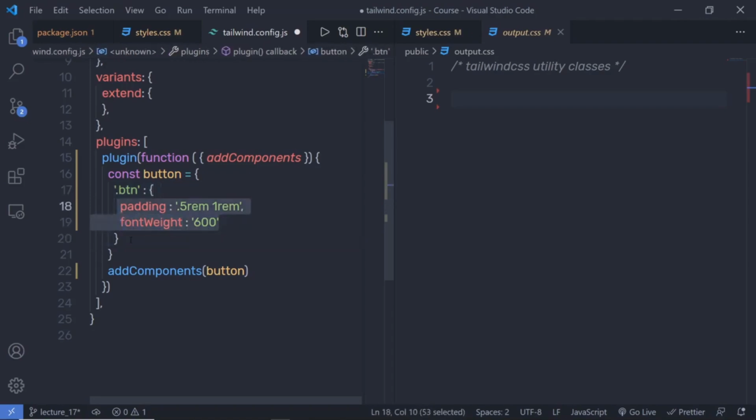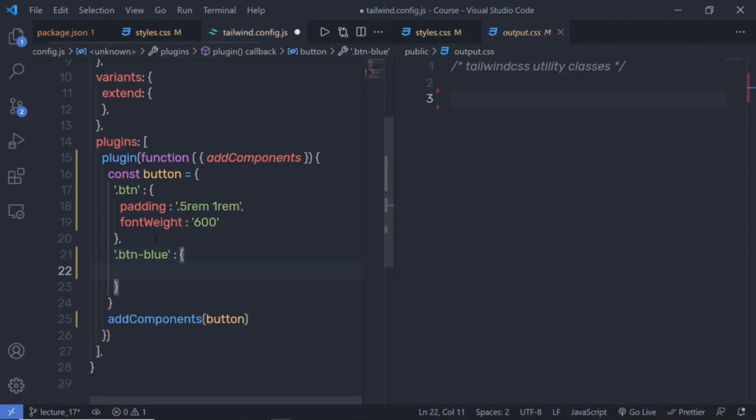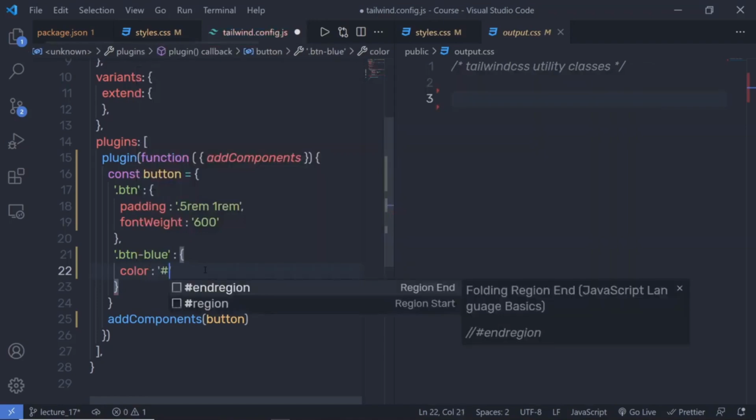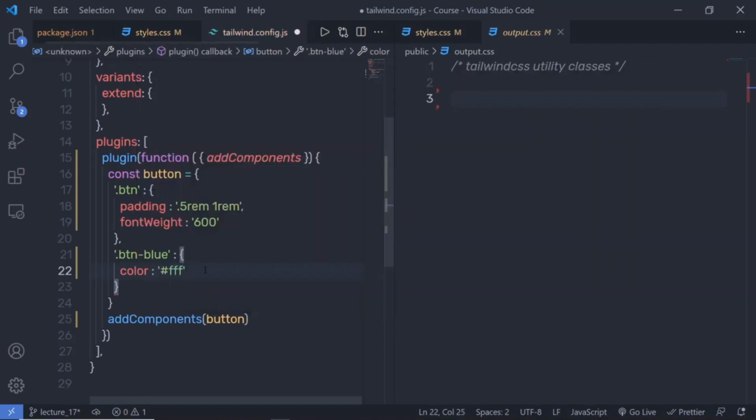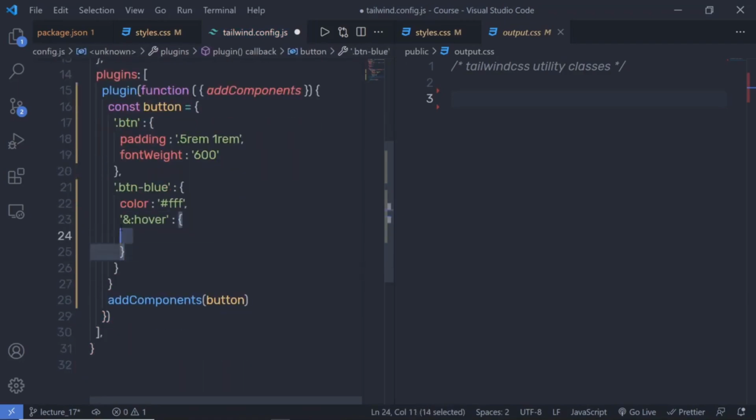Just out of that, what if you want to create a hover effect for this button? You can do that as well. Here, if I specify a comma and then specify .btn-blue, if I create another class btn-blue and then specify some CSS properties to it, I'm going to specify color and then add some hex color here like this. Just out of that, I'm going to add a hover effect to this btn-blue. So I can just simply add a single quote and then add ampersand colon hover. And then I'm going to pass CSS properties here. You can notice how I use the hover effect here.